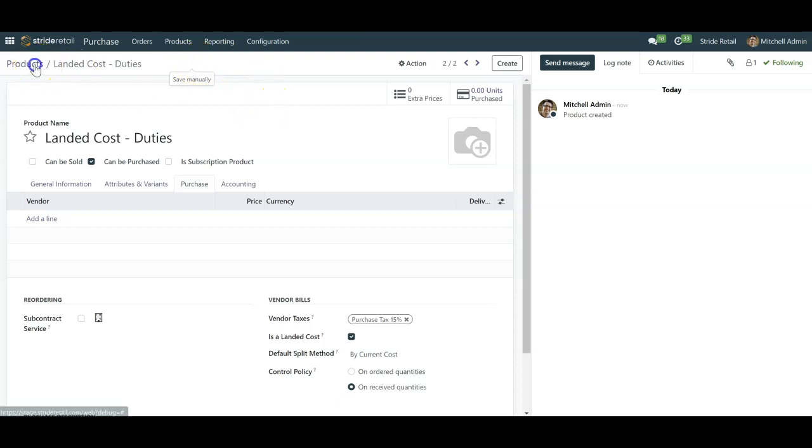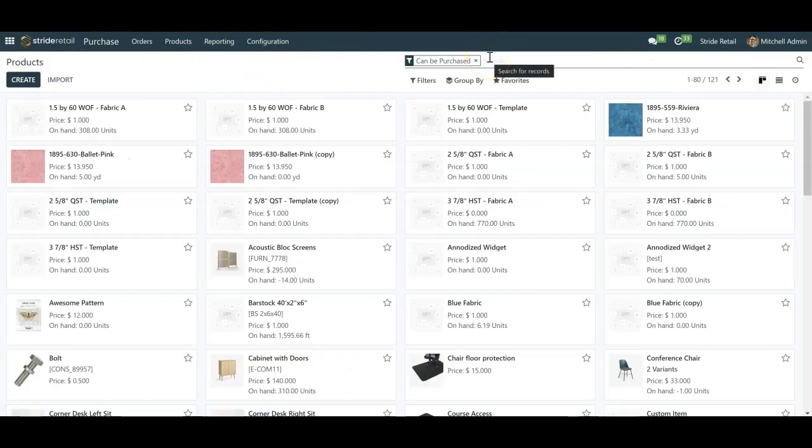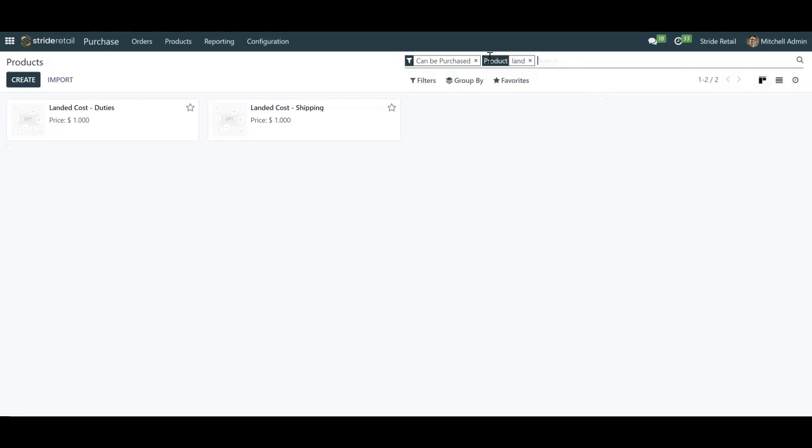And so now if I go back to my products and search for landed, you can name these whatever you want. It's just I like landed costs because then I know exactly how they work and they operate. And you'll see that we have 2 of them now. I've got one for shipping and one for duties. So that's all you need to do to set it up and configure it. From there, you can allocate those to invoices or vendor bills, and then create your actual landed cost calculations once you have received your inventory.